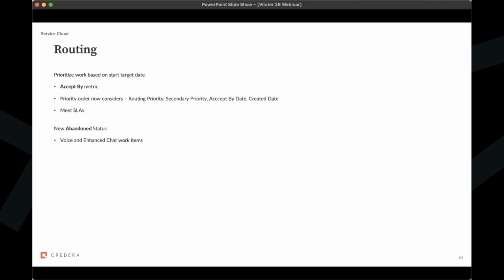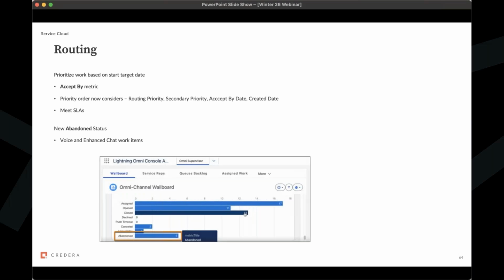Routing next, you can now prioritize work additionally by the target start date to ensure you're meeting SLAs. So this is the accept by date metric, it's referred to in a couple of places. So when prioritizing, it now considers routing priority, secondary priority, accept by date, and created date. And there's a new abandoned status for voice and enhanced chat work items, and you can view information about those abandoned items in standard reports and dashboards.